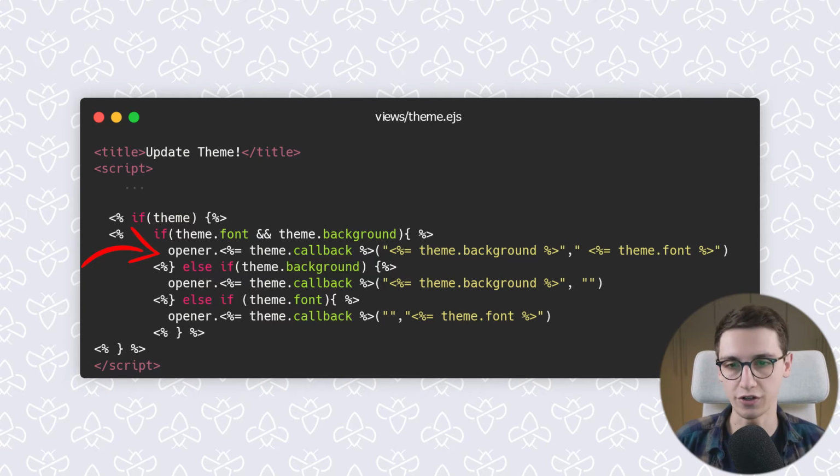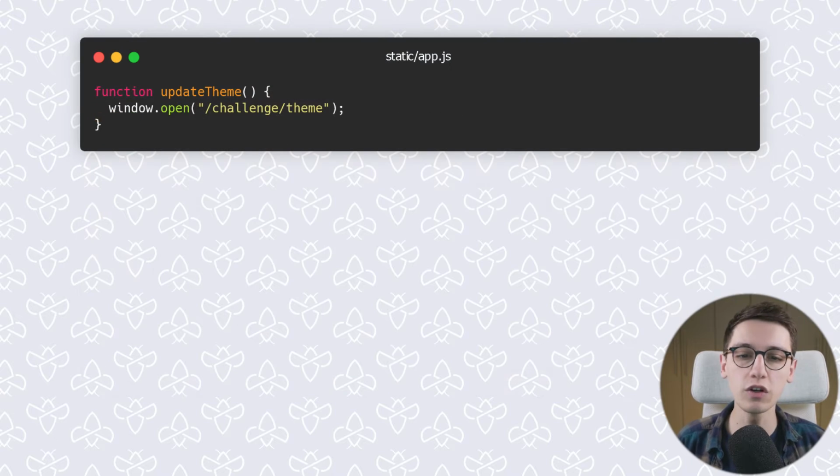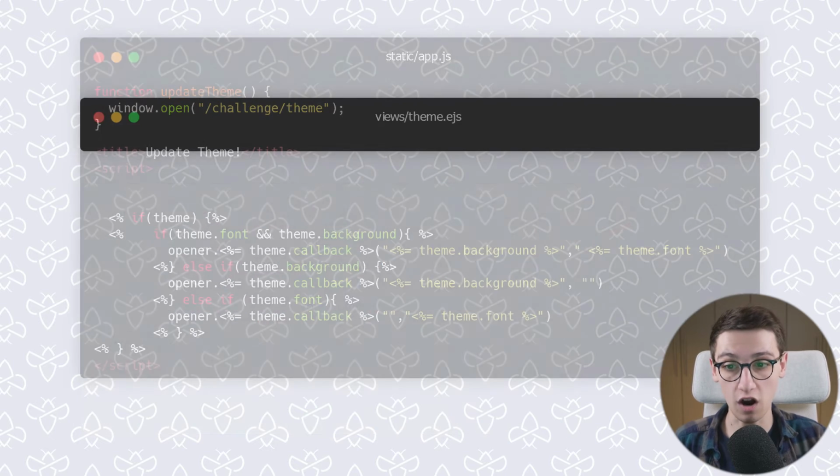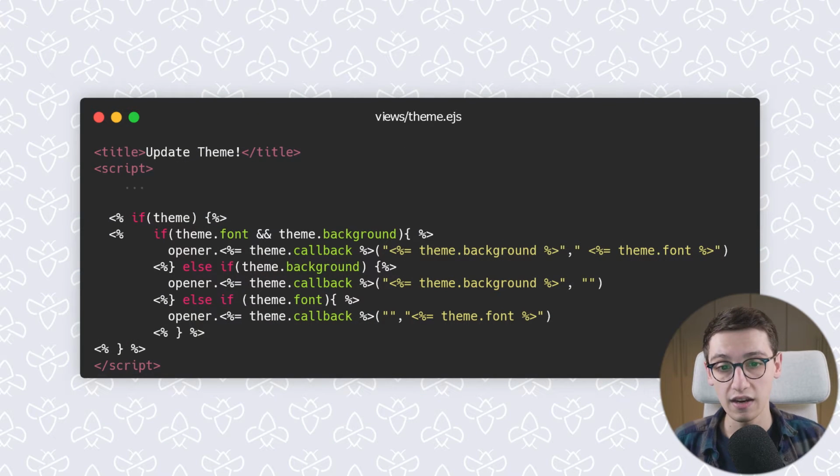But what does this opener stuff here mean? Well, if we look at how you might access this themes page, we find the function updateTheme, which is going to do a window.open of /challenge/theme. So by clicking this little button on the page, we access the theme through a new window. Now our opener is the window that opens this themes page. So the main challenge page is the opener, and that is where we are executing something. So we can have limited access to the parent page through this opener.callback function that is being called. And that is very interesting.